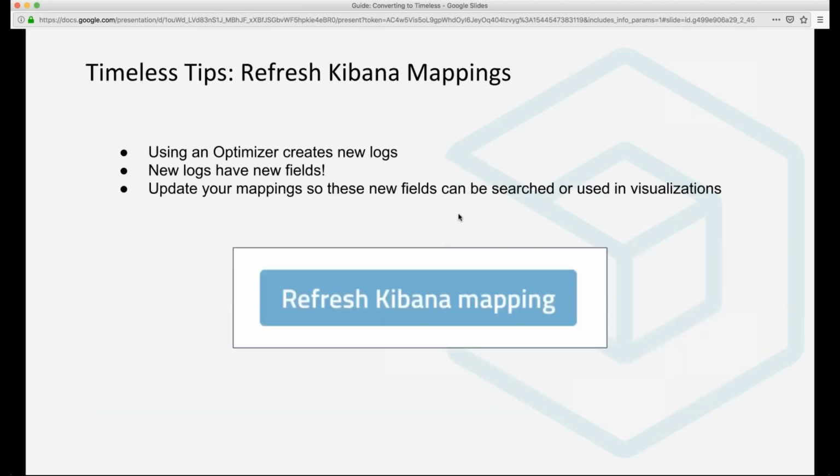Refresh your mappings. Once you've created your optimizers, they're creating new logs that have new fields in them. In order for those fields to be used inside of a new visualization, they have to be indexed. So you're going to want to refresh the Kibana mapping so that this information is available to you. Otherwise, you'll be like, why can't I find this field? Why is it not rendering?